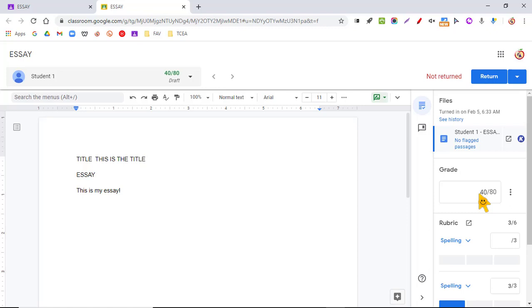So my student made a 40 out of 80. I don't like that. I'm going to give my student some points. Okay, so now they made full credit. Congratulations, student. All right, so notice it says that it's not returned. The last button that you need to click to make sure that your students can actually see the grade is you have to return it.